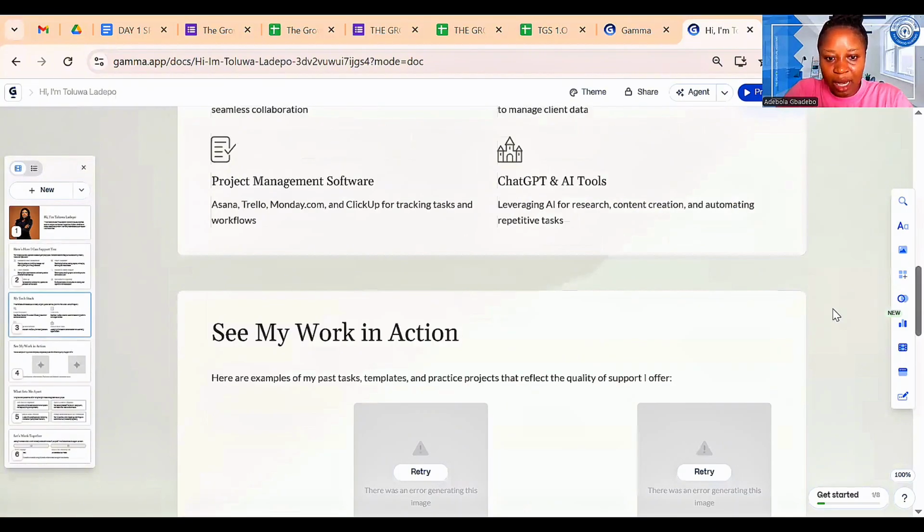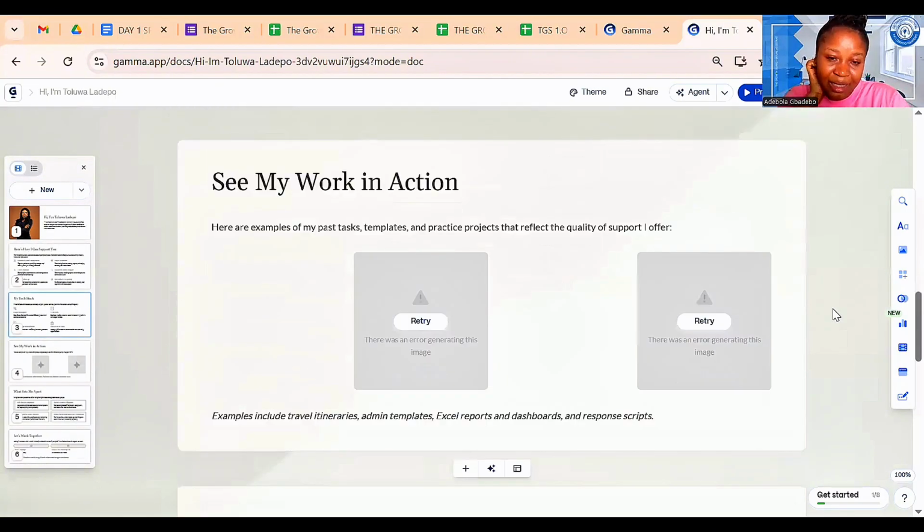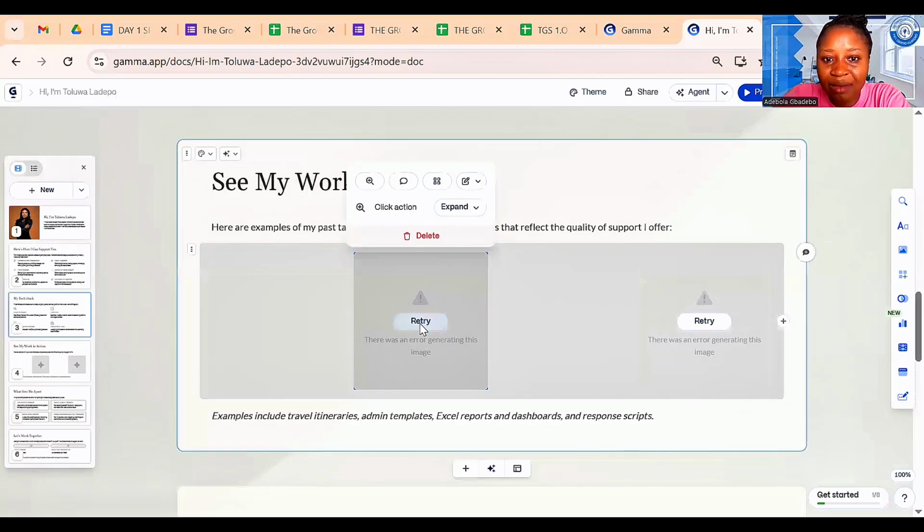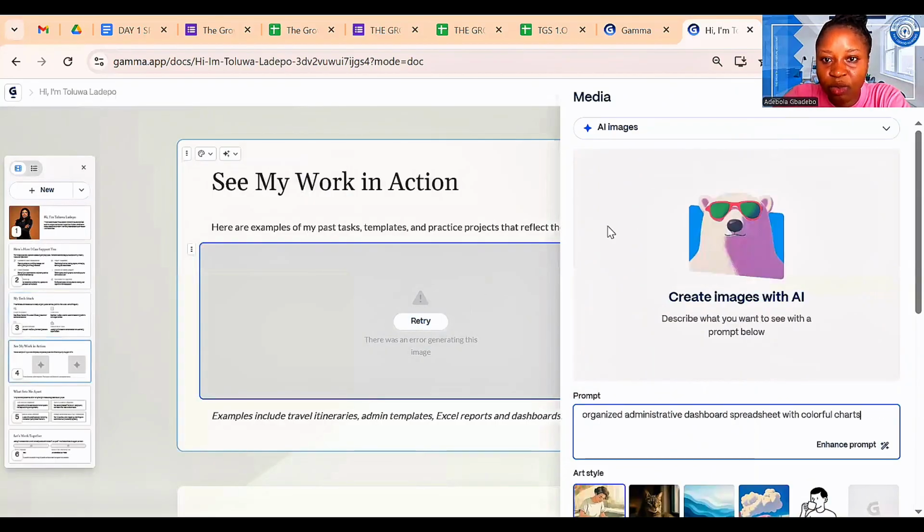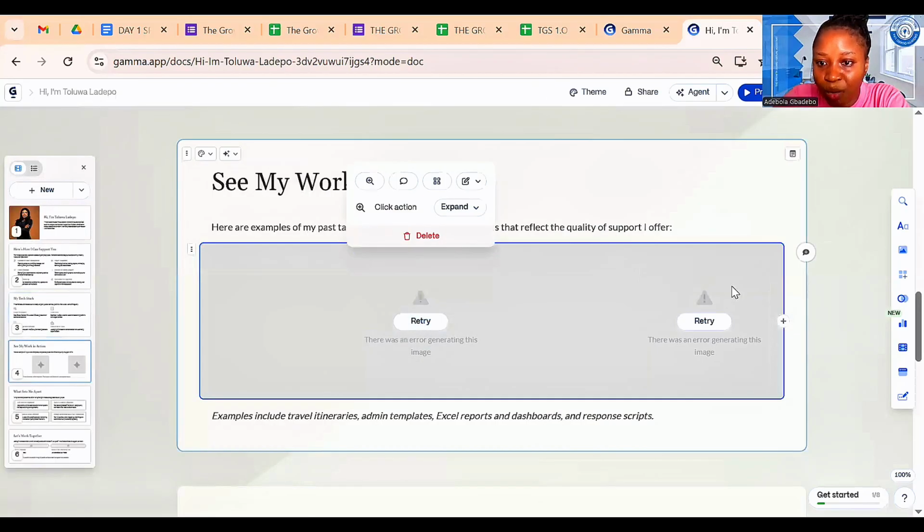So see my work in action. This is where you have to add quite a number of things. Here are my samples. Here are examples of my past tasks, templates, and practice projects that reflect the quality of support I offer. So you can have as much as possible, and definitely we'll still be going through that route, the same way we imported the image.